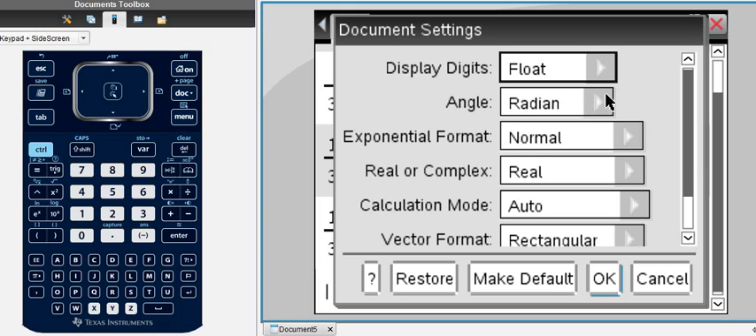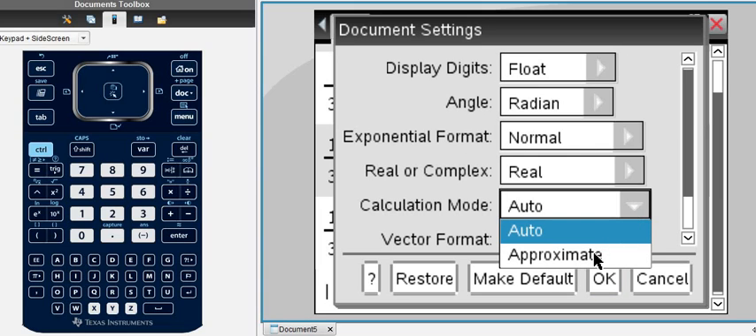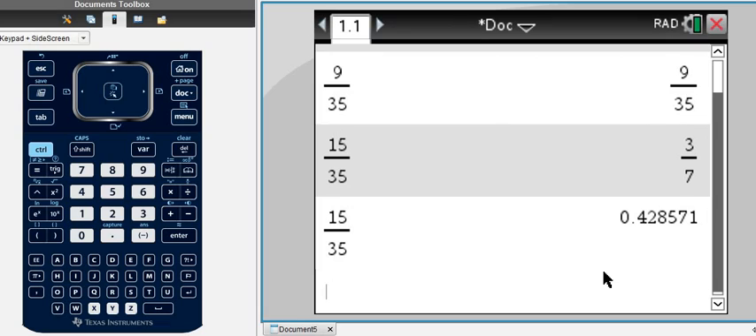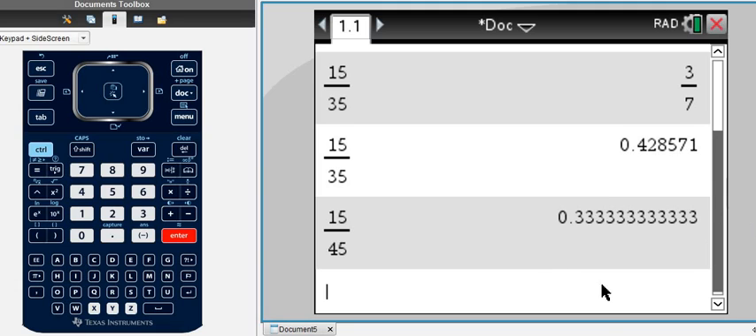Under Angle, this is where you would change it from radians to degrees. The Calculation Mode right here is if you wanted it to always give you an approximate answer; you would just change your calculation mode to Approximate and then select OK. So now if I type in, let's say, 15 divided by 45, it will give it to me as a decimal approximation instead of the fraction. And notice now, since I changed it to float, it does float it to more decimal places. So you have control over how many decimal places you want to see.